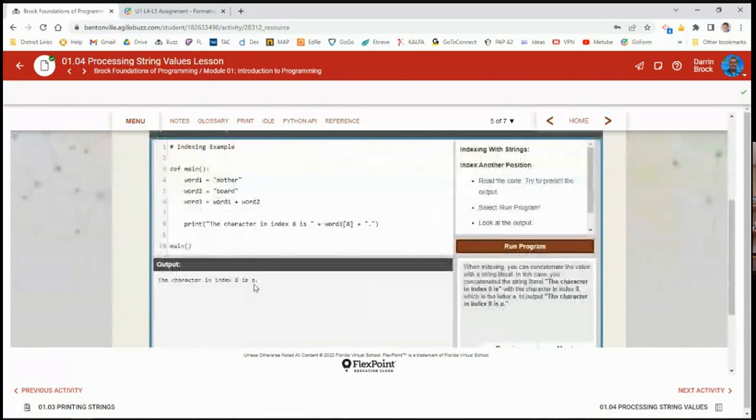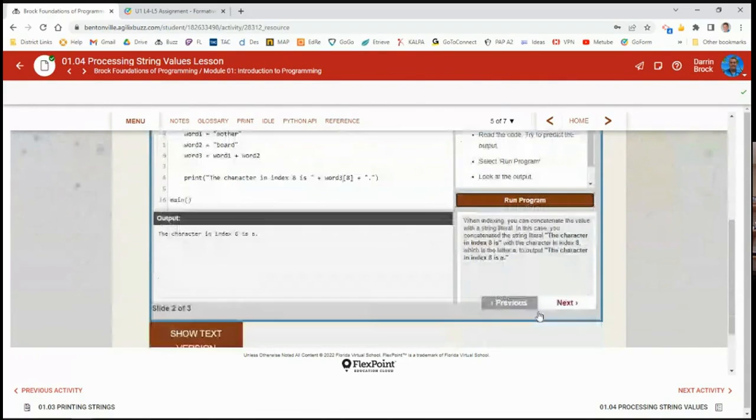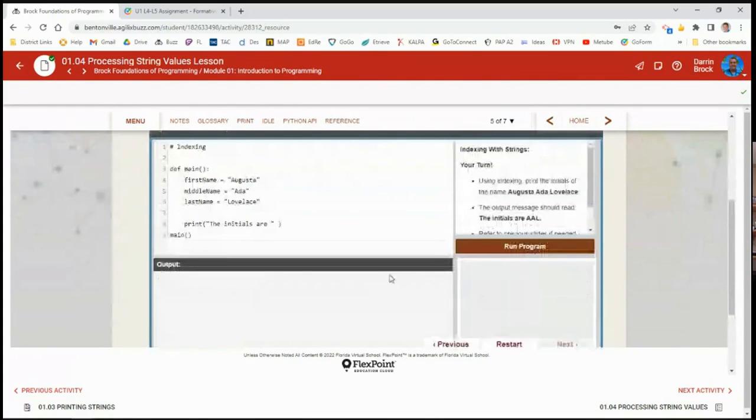Yep. And it put it as a concatenation where it's on the same line. Here's what they want us to write. Your turn. And I'll let you guys practice this on your own. It says print the initials of the name Augusta Ada Lovelace. So they've already defined the 3 variables with her names. And they want you to put this output. The initials are AAL, period. So see if you can go in there and modify this.